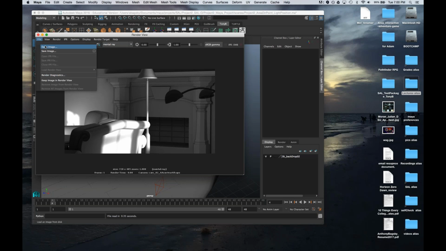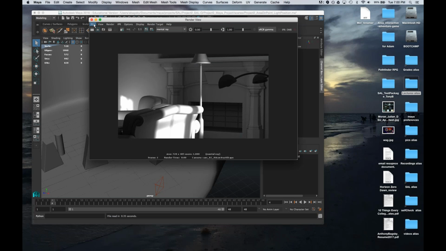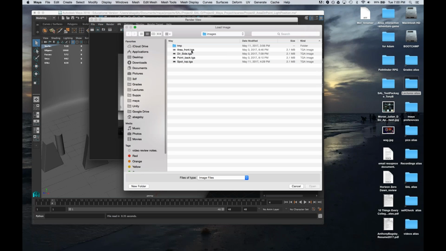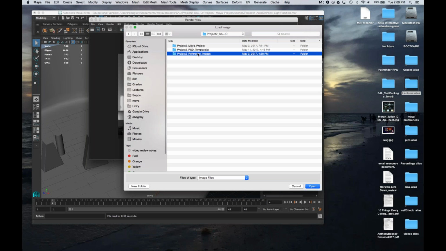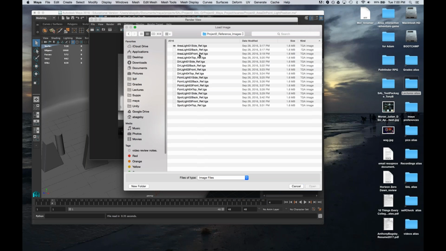So we can actually go to File. Did we open the scene? Okay, good. So we can go to File, Open Image, and we can actually pick a reference image.